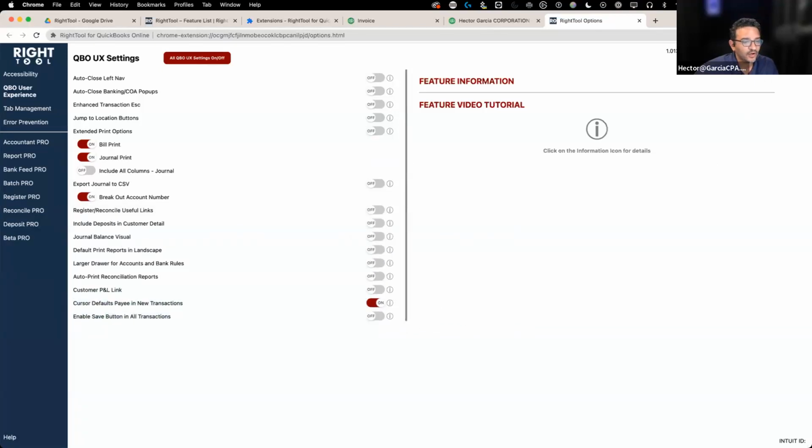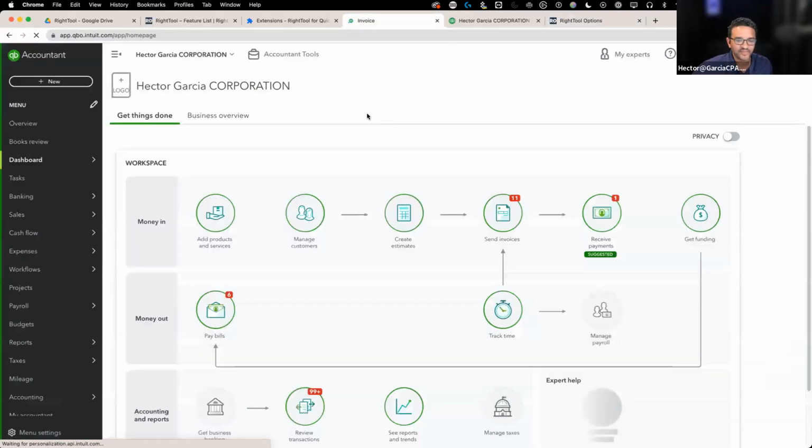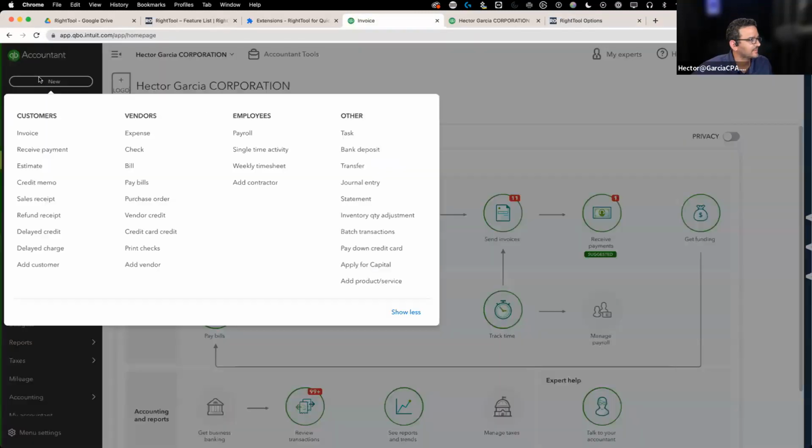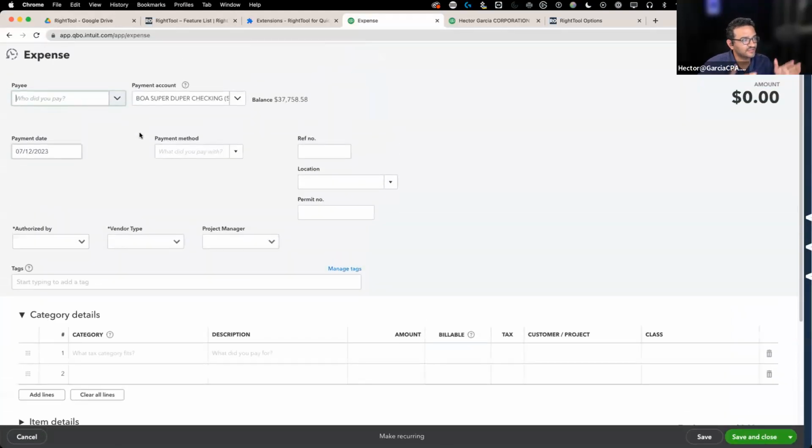So when we turn that on, essentially we sort of hacked every one of the screens that is a transaction. So an invoice, a check, a bill, and then we start with the cursor on payee. And it's one of the things that drives people crazy, is that sometimes you open up, let's say an expense, and the cursor wouldn't start on payee. The cursor would either be somewhere else, it would be completely unfocused.